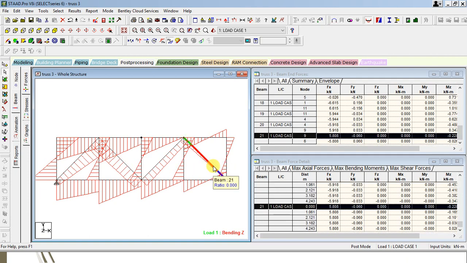Even for these inclined members the reactions are -5.808, then -0.060, right. Whenever there is a minus sign, it means that the member is in compression. When it is positive, then that member is in tension, right.